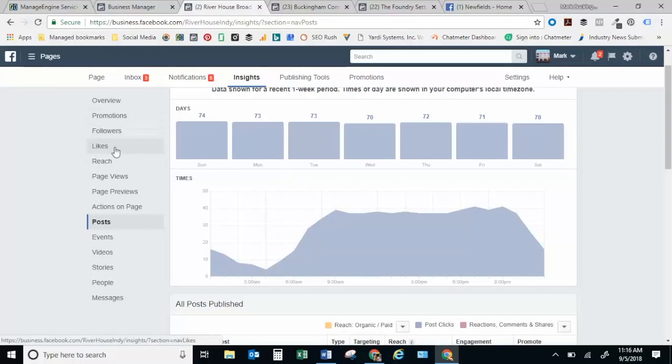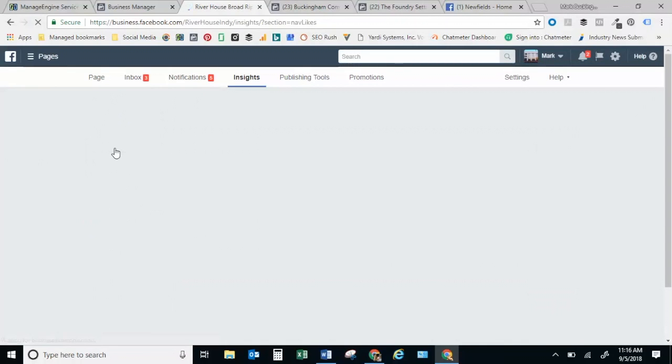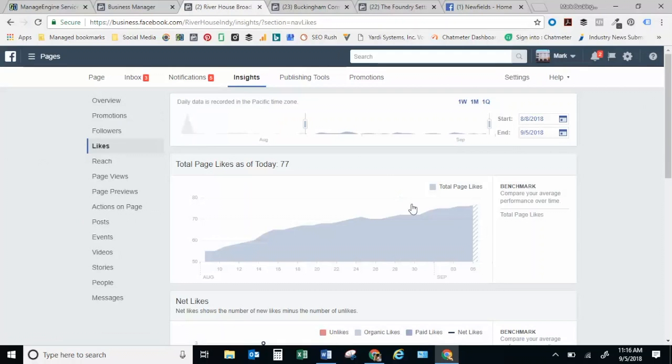Another one I want to go to is likes. I do not measure a page's success based off the number of likes they have, because nowadays you can buy social media likes, which is really sad. But this just gives you a great representation, trend over time of your page likes to the page, which is really cool to look at.